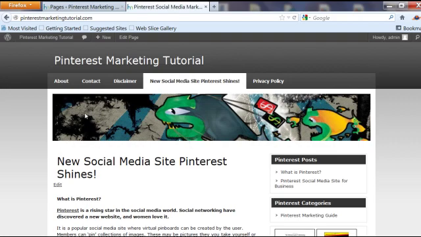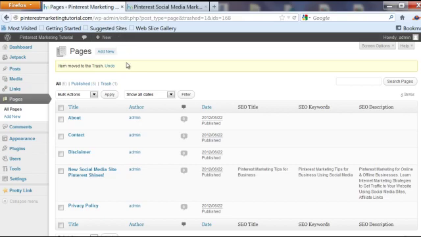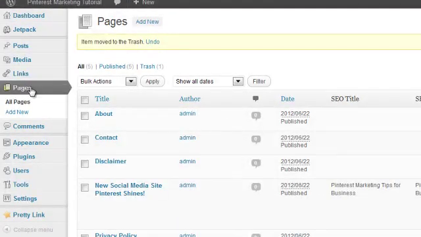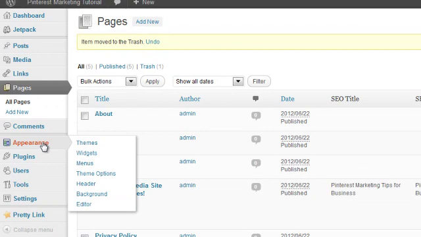First, I'll show you about the custom menus. So come back over to your pages inside your dashboard. We're inside pages, and this is all your pages. Now, what we're going to do is come across to appearance and come down to menus. Click on menus.